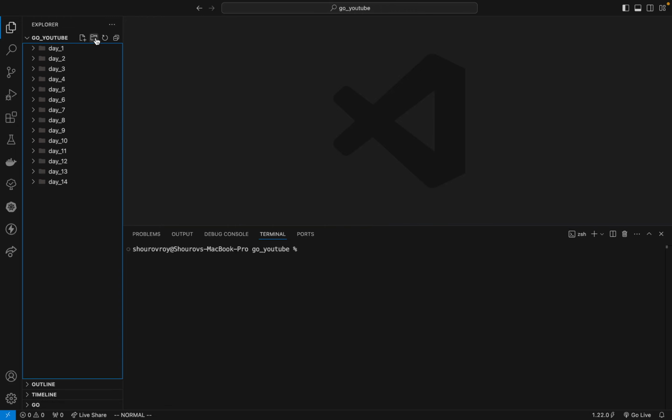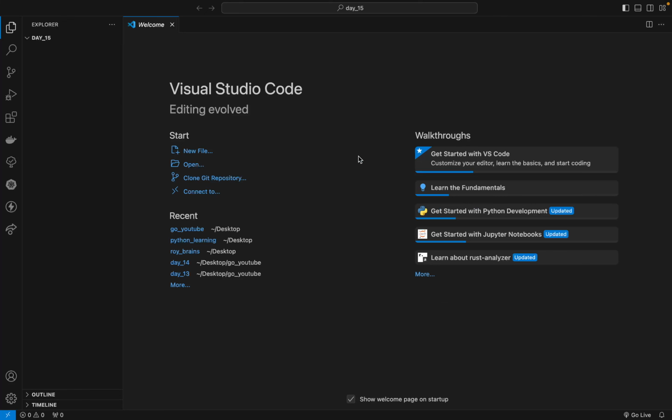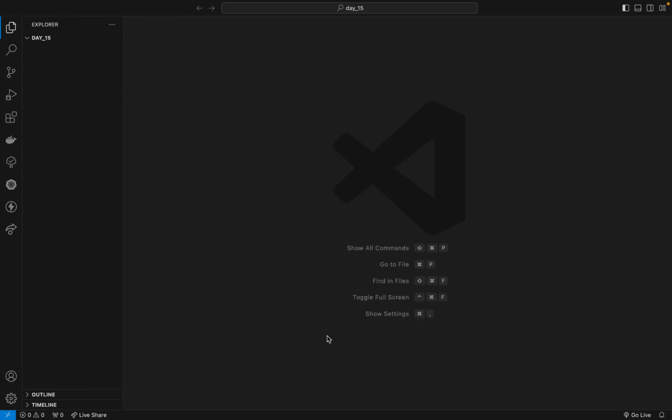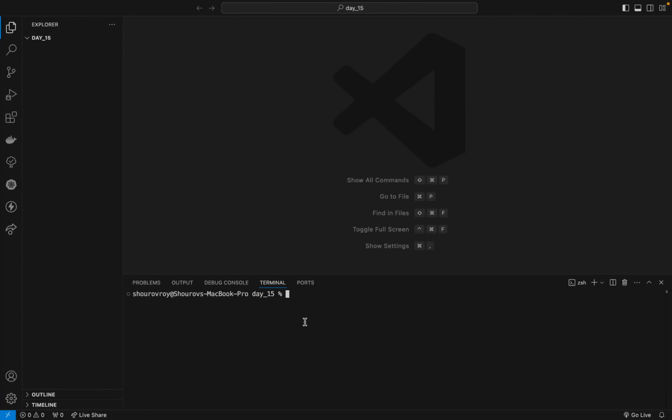So let's create a new folder named day 15 and drag and drop that recently created folder into VS Code itself so that it launches with the new folder. After that, let's open up the terminal to initialize a new Golang project with the following command, which is go mod init and the package name, intf, which is just a short name for interface. In my opinion, you can name it as you want.